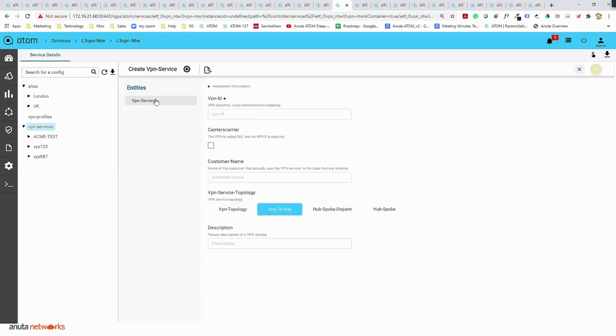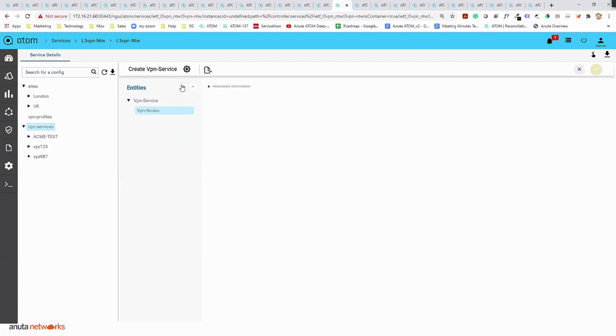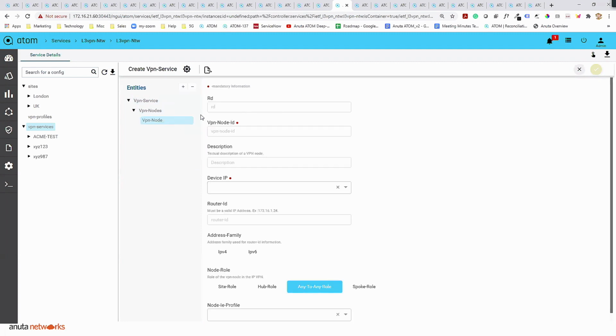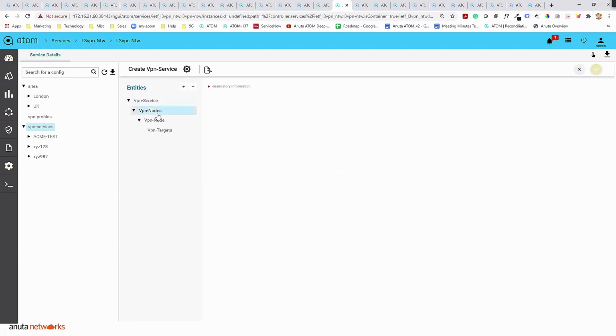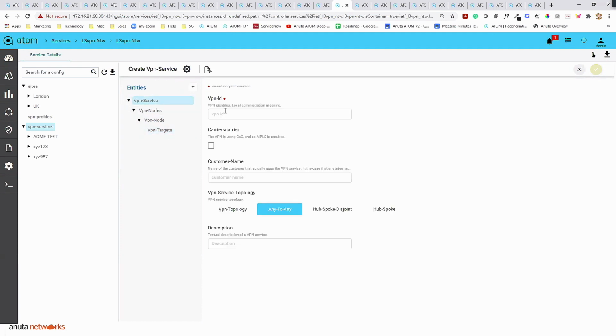There's an abstract user form that you would utilize. Here you can start creating your VPN service. We can choose the different fields and populate all that information. This is completely abstracted. The user really does not have to know what is underneath. It could be a Juniper device, a Cisco device or any other vendor device. All he needs to do is fill in this information.